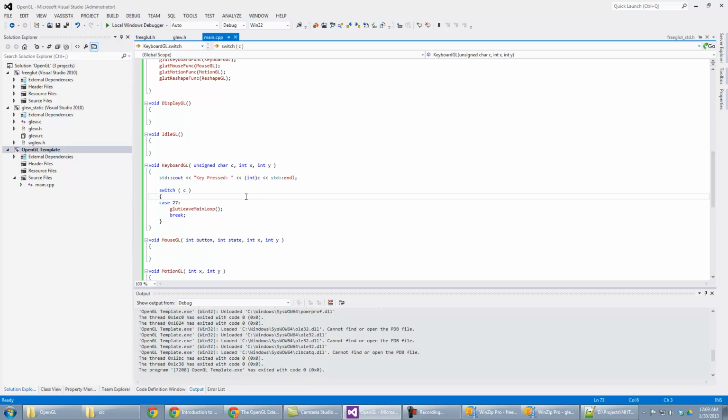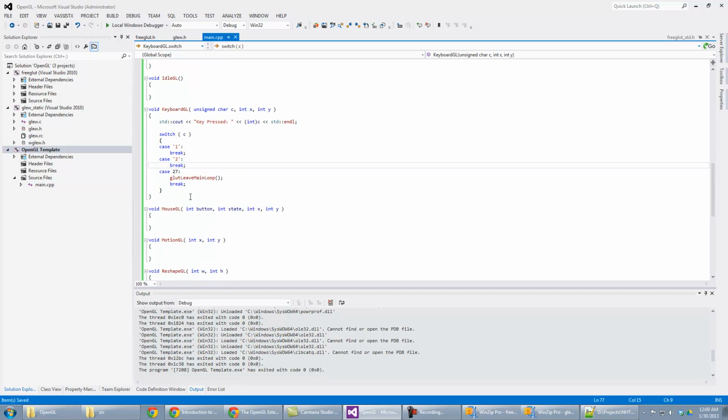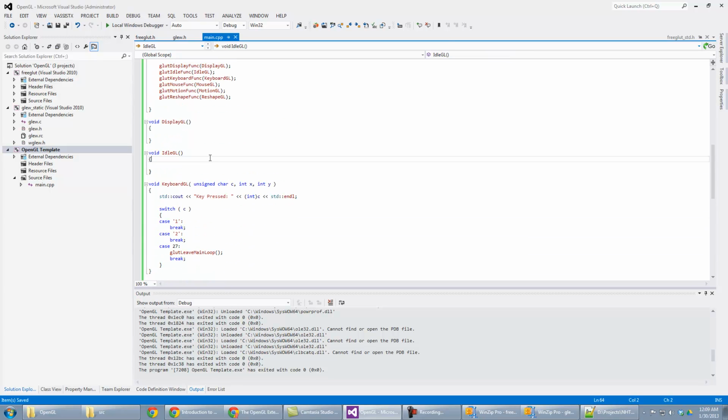You can add some more switches. For example, I want to do something if 1 was pressed, or if 2 was pressed. We'll fill these in later, but I'm just going to show you how we can handle keyboard input in GLUT functions.